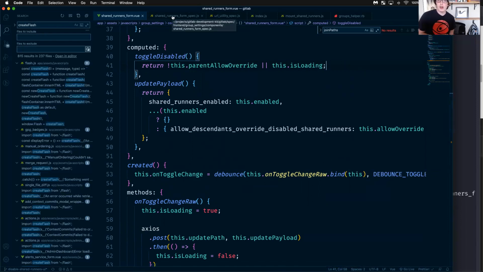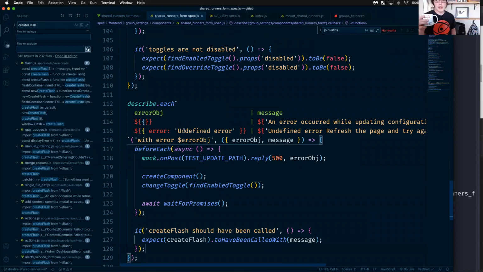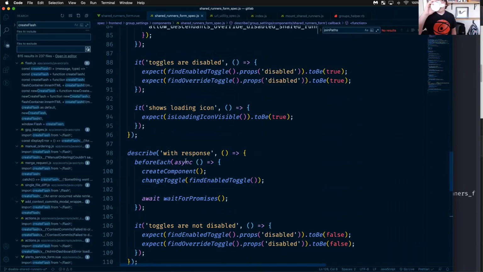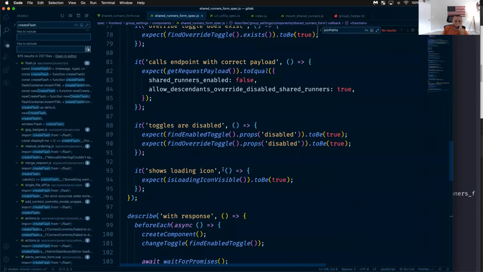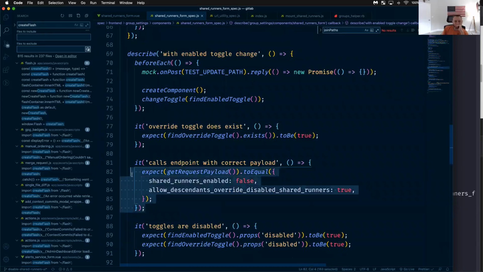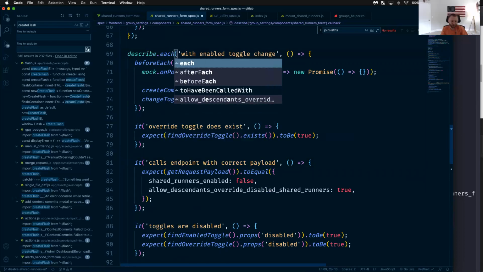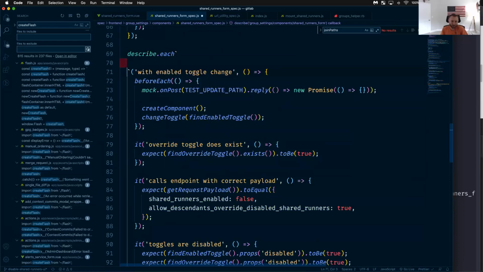So if we go back to the shared runners form spec, check this out. Let's go back up to where we do the loading checks and stuff. Keep going up to where we do get request payload. Let's do a describe each here. So describe each, the ticks.